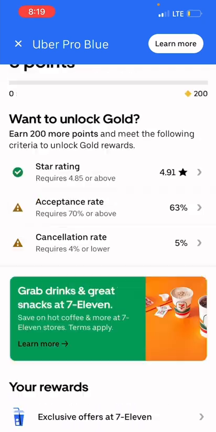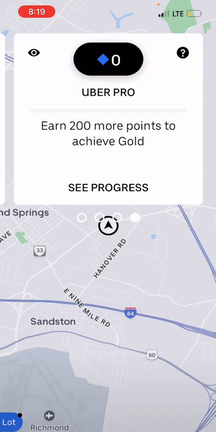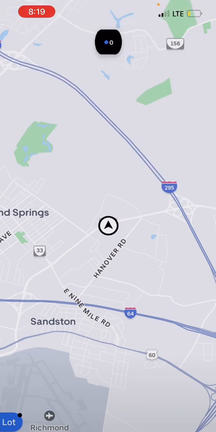Okay, so this is where you can see what your status is from the rides that you've done, and everything and all the hours that you've put in. Okay, so this is the Uber Pro. You can see the progress. There's another way to get to this point, but I'll show you that more later in the video.